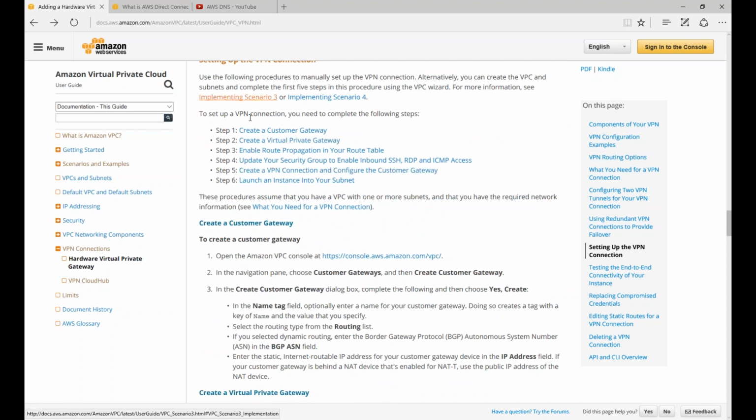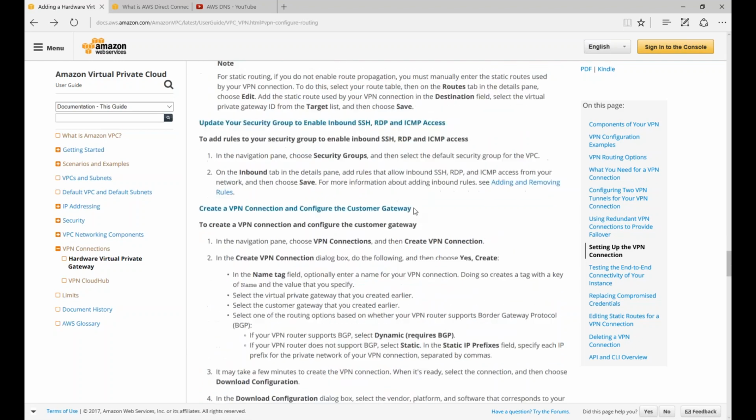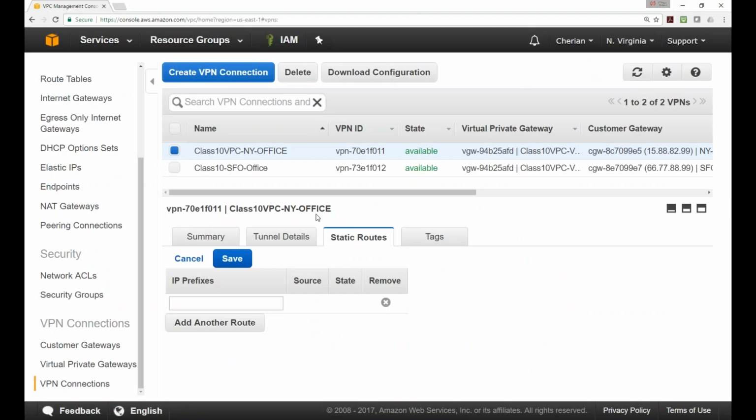So here is the thing, the steps here. To set up a VPN connection, you need to complete the following steps. Create a customer gateway, correct? We did that. Create a virtual private gateway. Enable route propagation through route table. Okay, route propagation through route table. This is what we need to do. This is what I missed. So we need to go to our route tables and then specify which route.